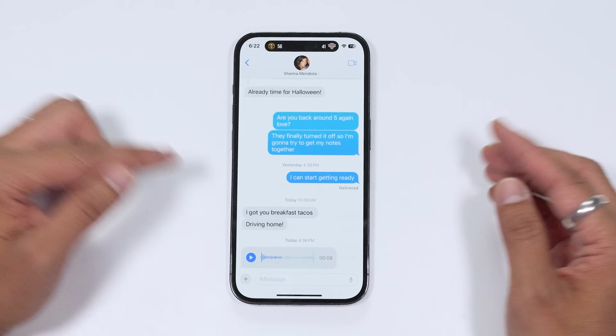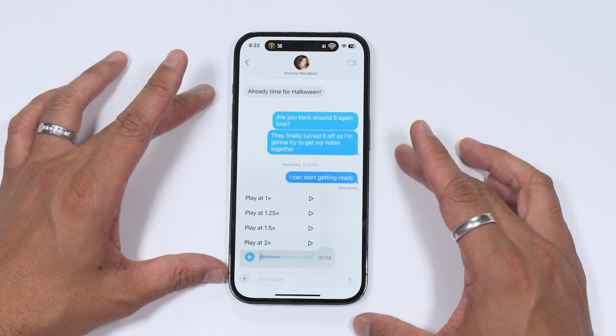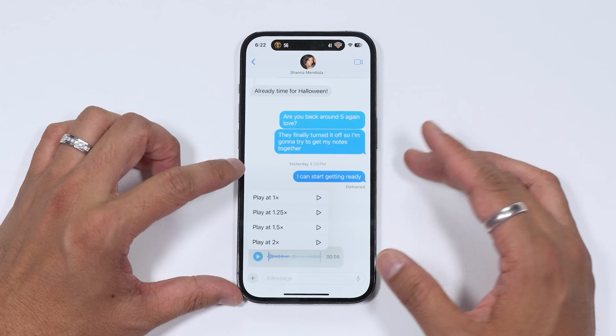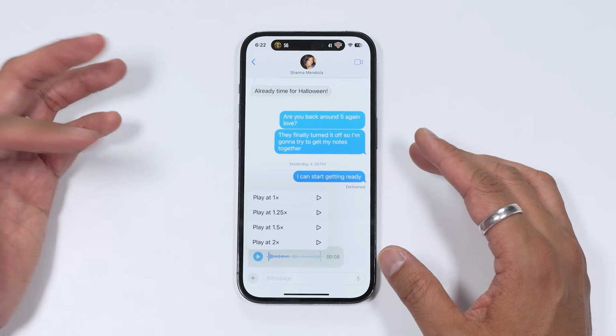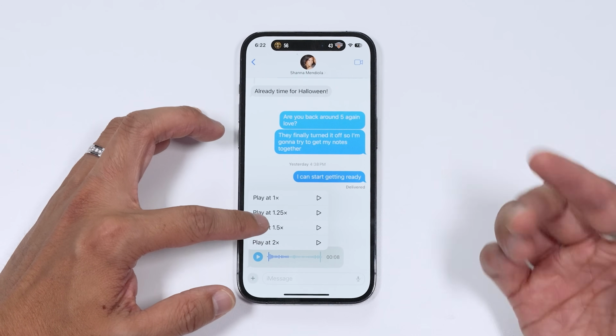Okay, so I'm gonna pause that. But if I hold the play button, now I have different options to play it at different speeds. So I could play it at 1x, 1.25x, 2x. I'm gonna play it at 1.5x to get this thing moving a little faster.